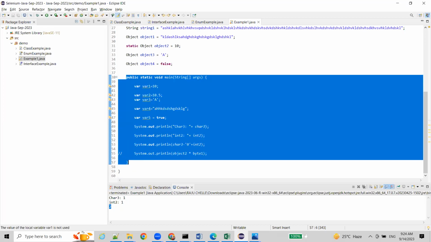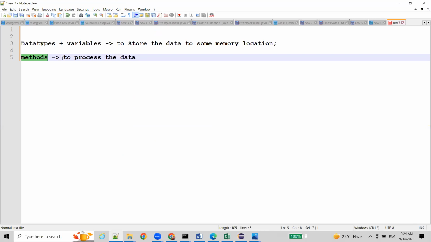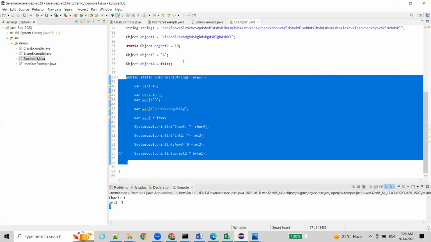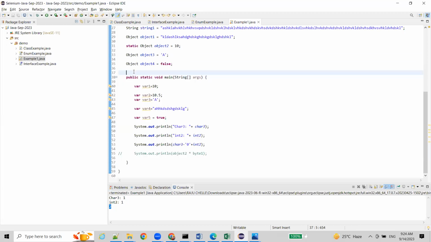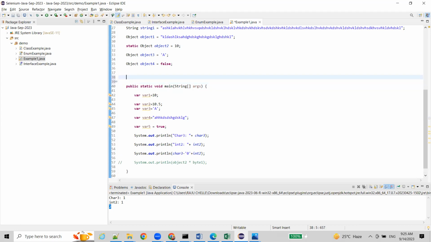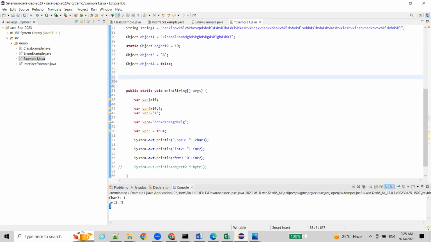Suppose you want to create your own logic. Okay, so what is processing? You will create some logic, and with that logic you will process your data. Similarly, if you want to create your own logic, you can also create your own methods. Suppose there is a syntax to follow to create the methods. How we are creating the variable with a data type, similarly for a method also, we have to use the data type.